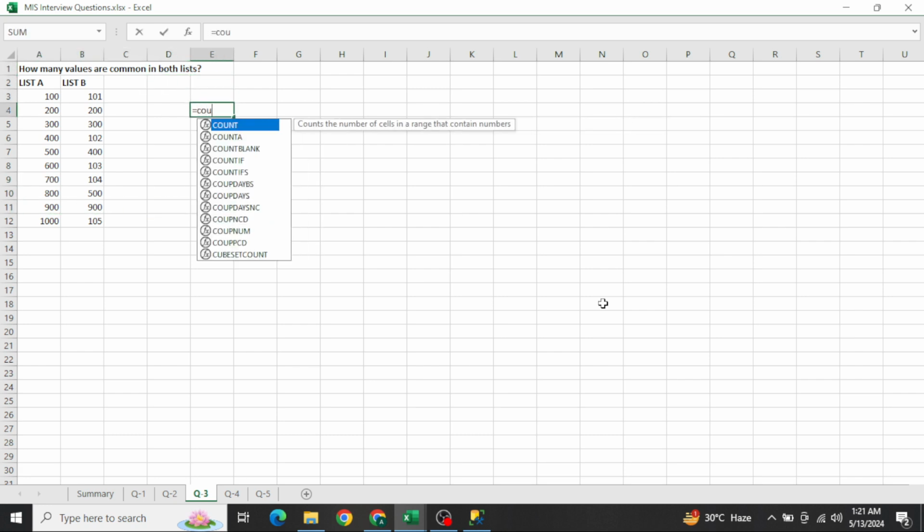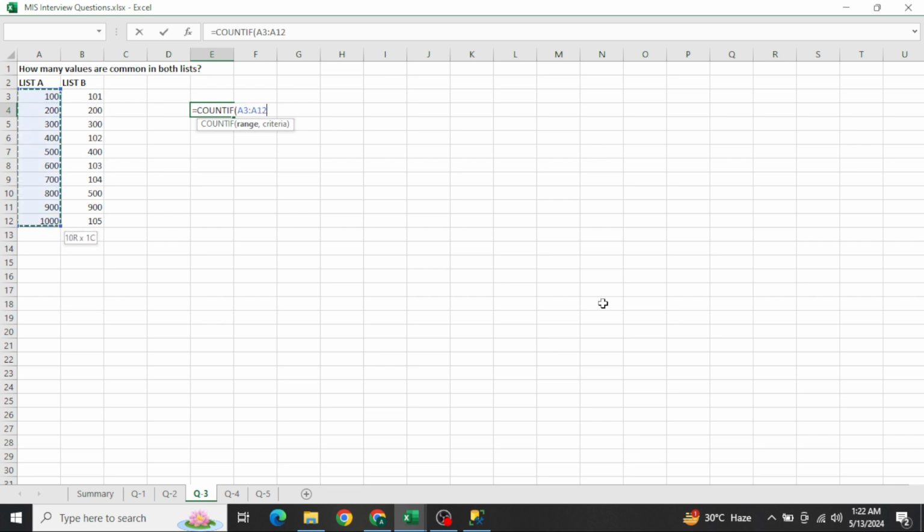Simply you need to write here COUNTIF. Select both the ranges one by one. Simple. If you press F9, you will see whatever common values we have got there, 1, right? So now let's get the actual count.